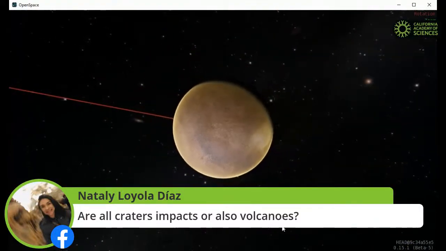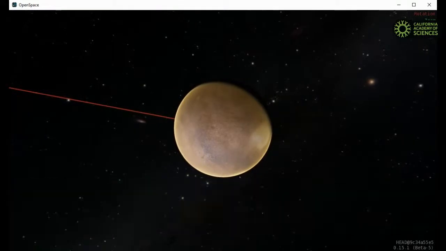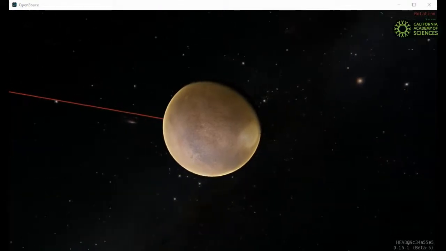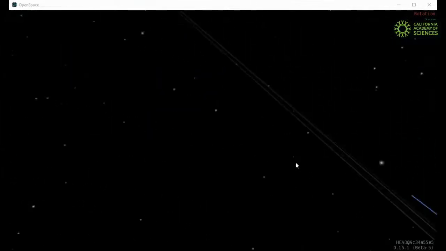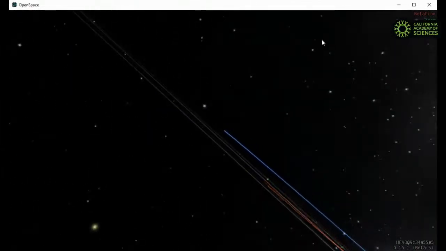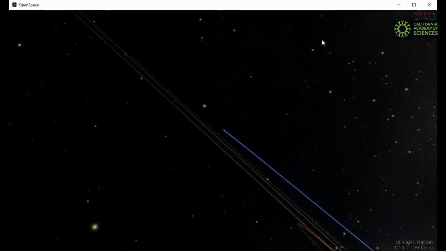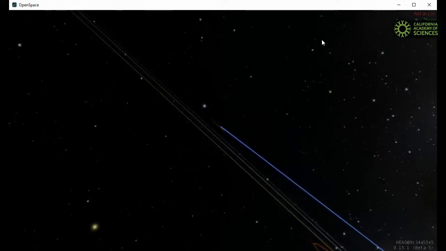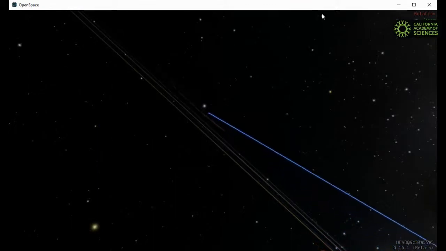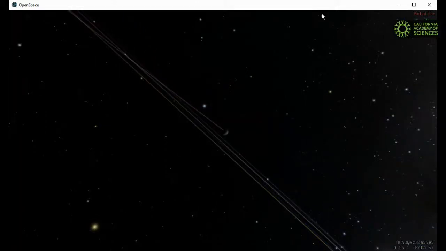Are all craters impacts, or also volcanoes? Actually, for a long time, astronomers were pretty sure whenever we saw a crater that it was a baby volcano just starting off. The little tiny volcanoes started and then grew over time to become big volcanoes. And when we saw a crater, it was just the beginning of a volcano. That was, I think, the 1700s or 1800s.